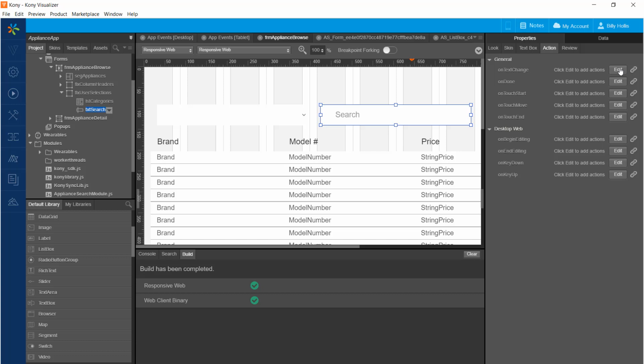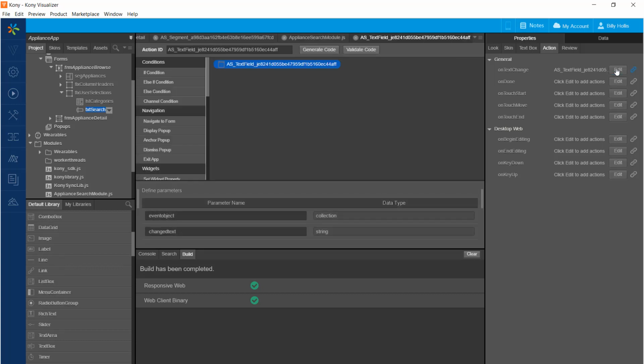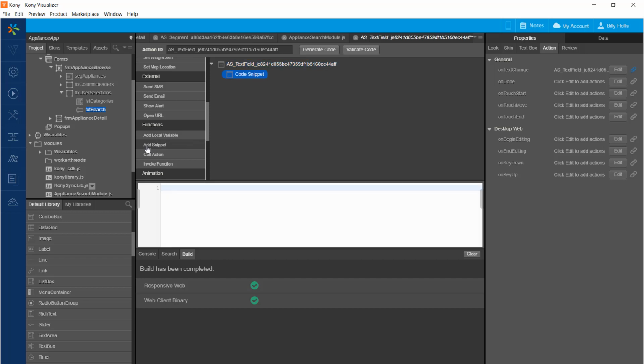Let's go there and put in the logic that we need. We need to place the logic in a snippet, so let's add one. Go down to Add Snippet and drop in a single line. It's just a call to the JavaScript module we created earlier. It calls the code in that module to get matching appliances and put them in the list.